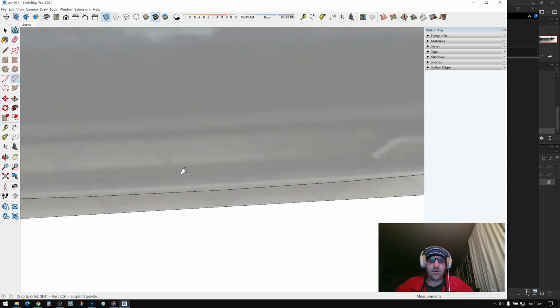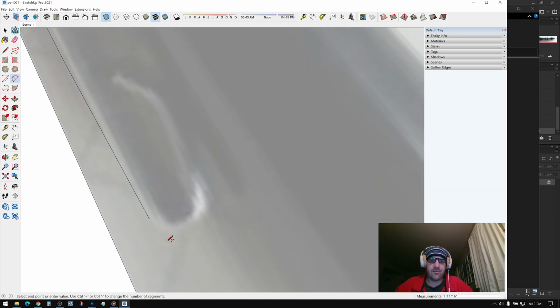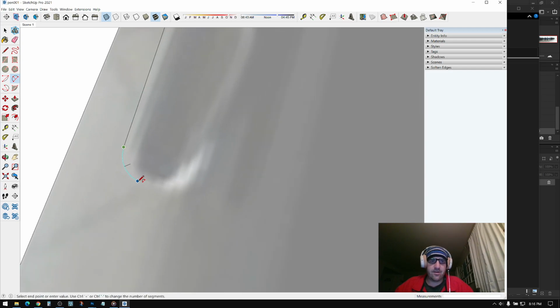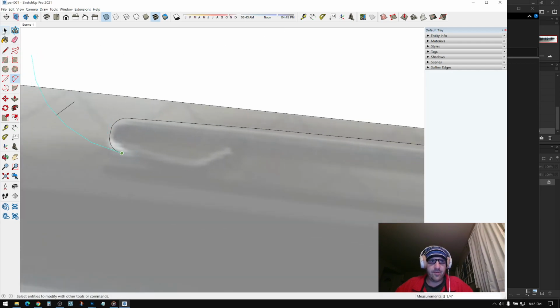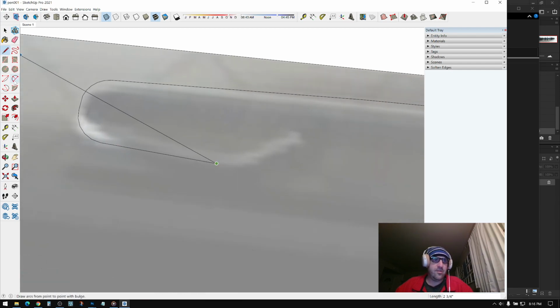So I'm doing another arc for that side. I'll just keep doing arcs. Click one side of the arc, the other side, and then the middle. Then I'll do a little line here, and another arc, and another line with the pencil tool, and another arc.